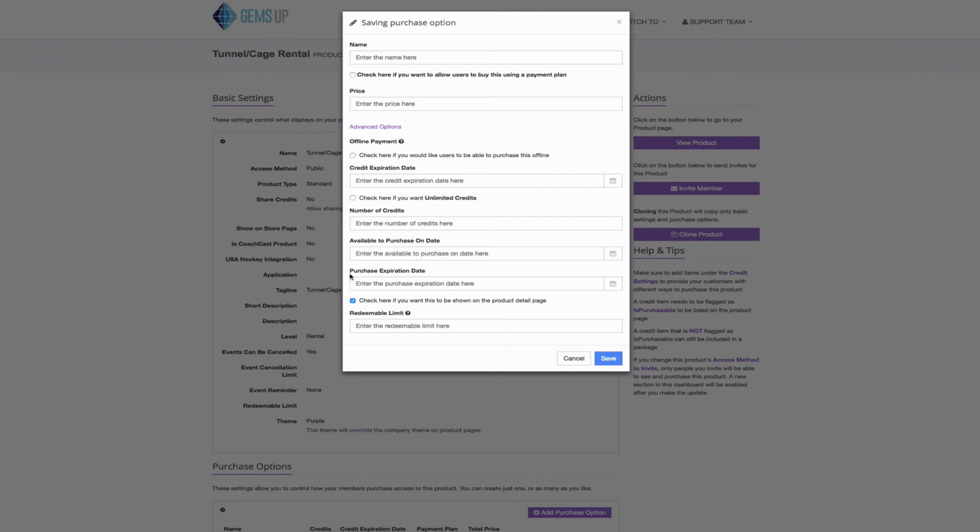You may also use our redeemable limit feature to limit the number of times this purchase option may be used. Click Save once all of your fields have been entered.